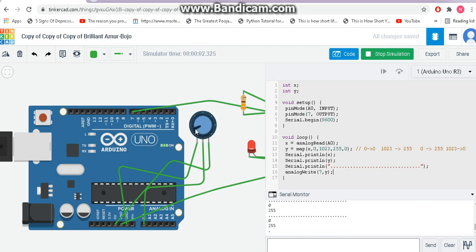So I will increase the value. I will increase the input value, I mean the first value. Look at the first value in the serial monitor after the dots. Now this input value has increased from 0 to 102, and the output value has decreased from 255 to 230. Again, the same thing we have looked at in the previous videos. Input values are increasing, output values are going down.